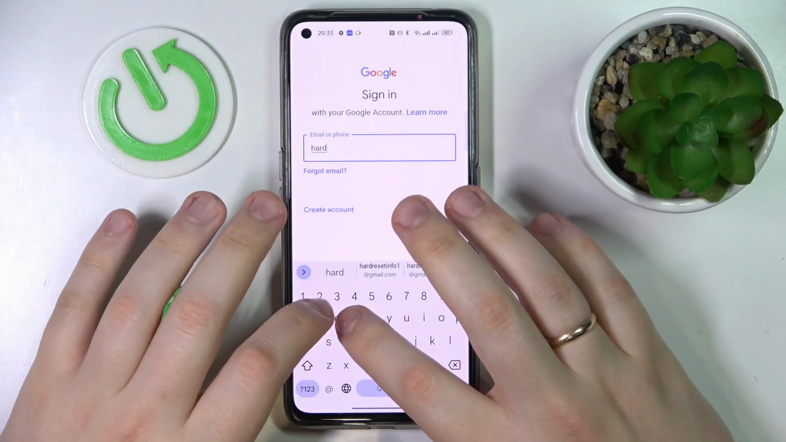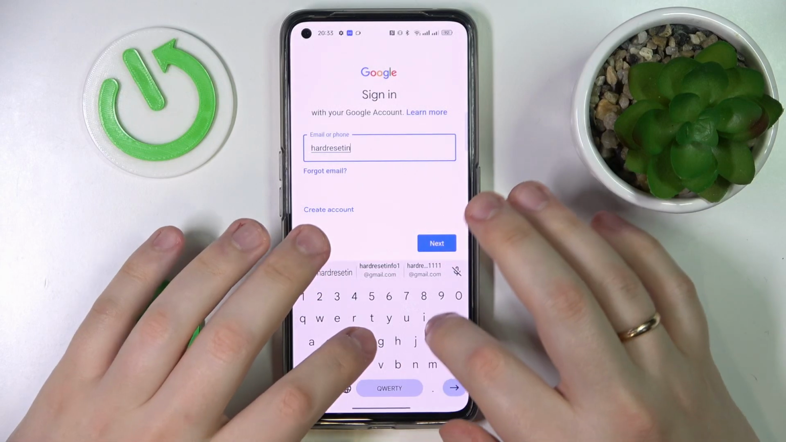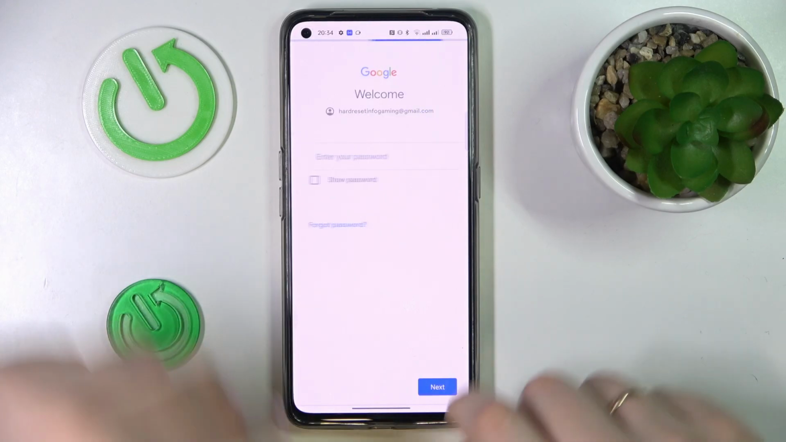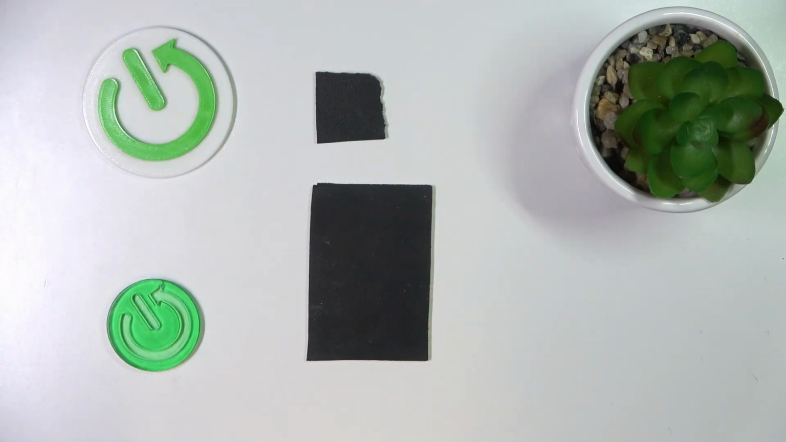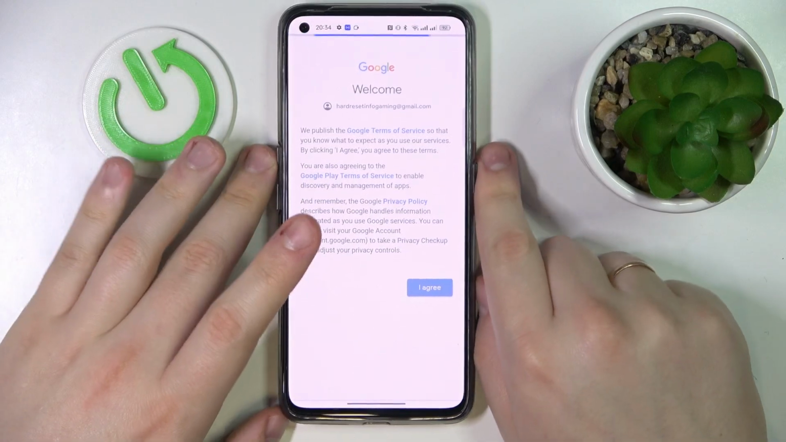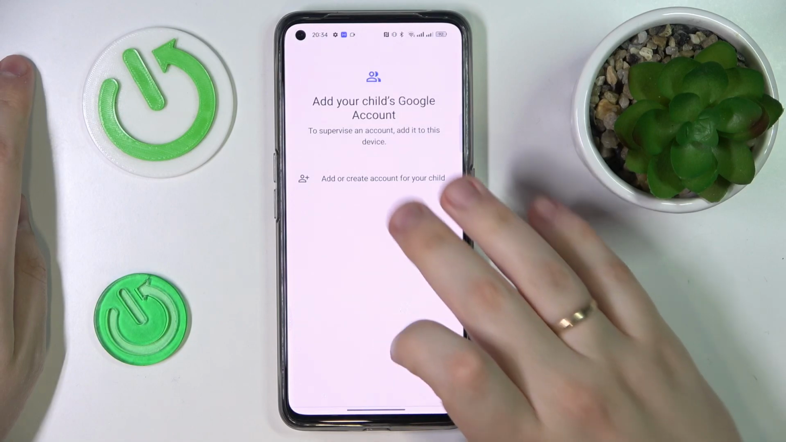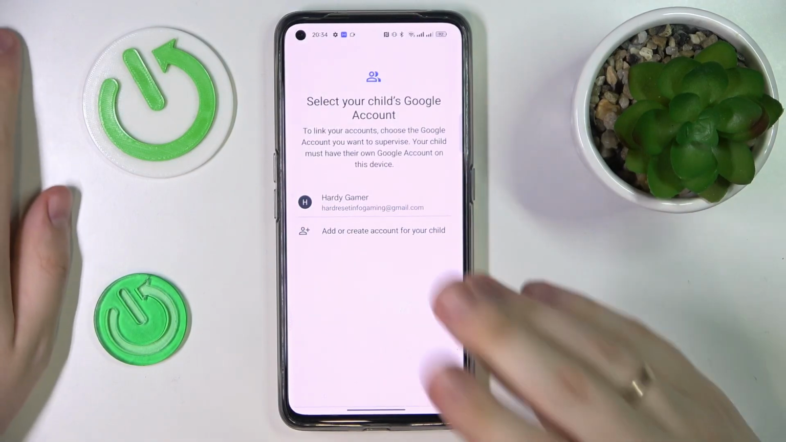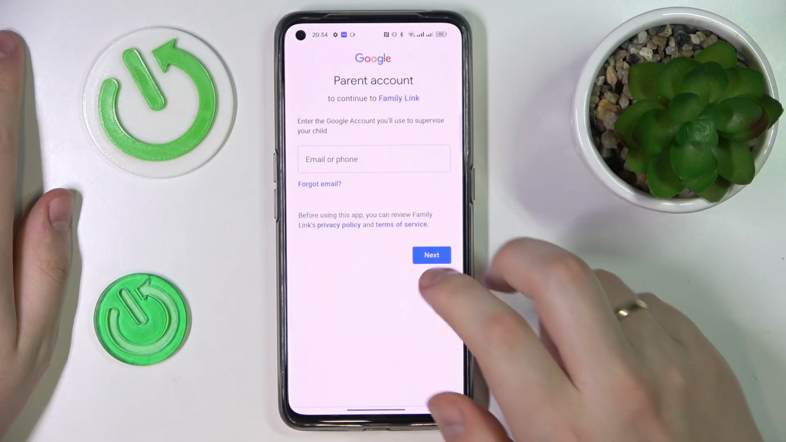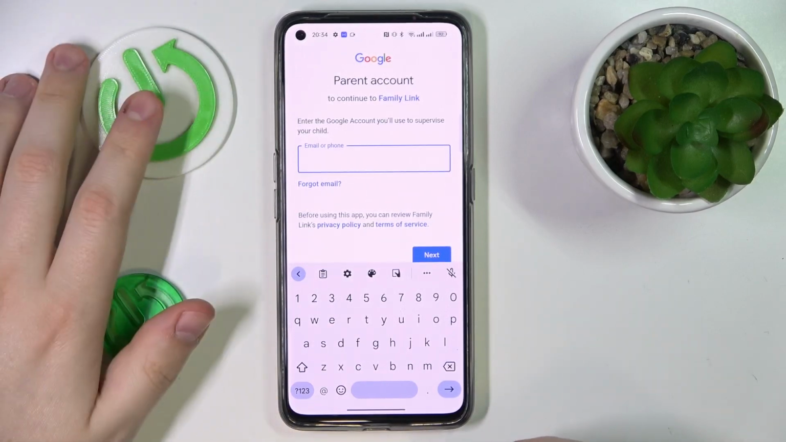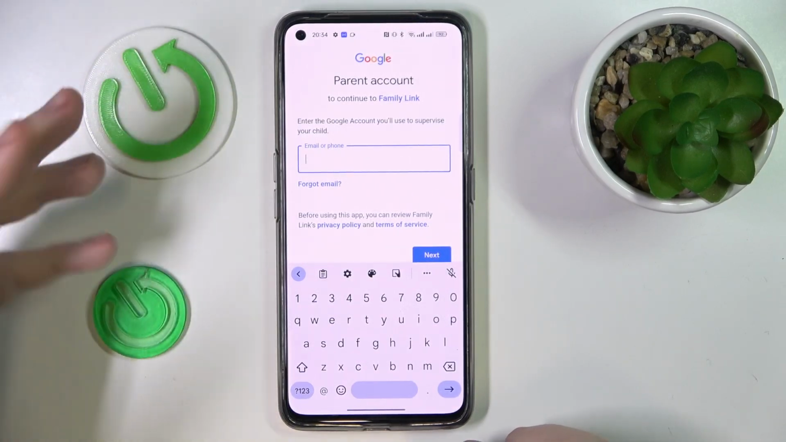So here it is. Then let me quickly enter the password for it off the screen, of course. I agree. More, accept. Then choose the account that you have just logged into from the list. After that, you need to also enter the credentials for the parent's Google account or the account that will be used for supervising the child's activity.